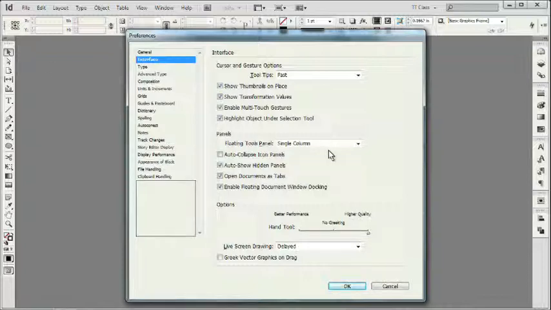The floating tools panel allows me to select single column, just like I've got right here, or double column, which would essentially be the same thing as clicking those two little right pointing triangles at the top of the tools panel that we demonstrated when we were working in the first chapter of our InDesign course. You'll notice it flashes when I click on that because those options aren't available when I've got my dialog boxes up like I have right here.